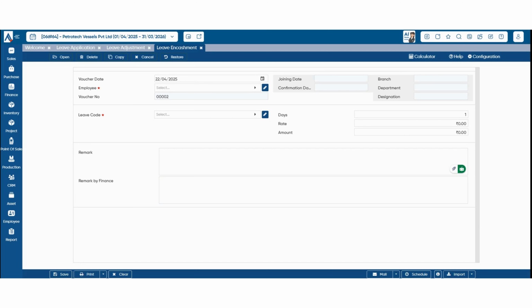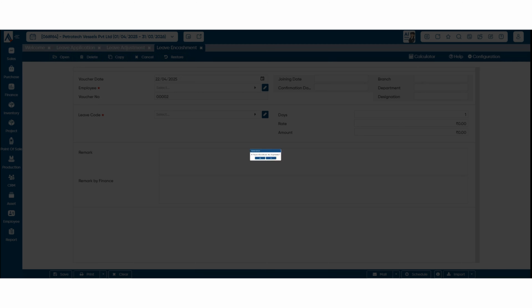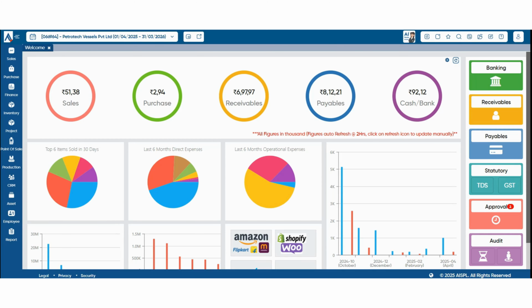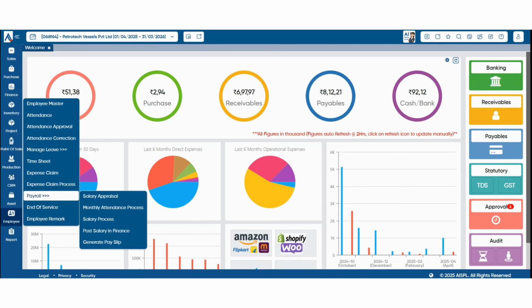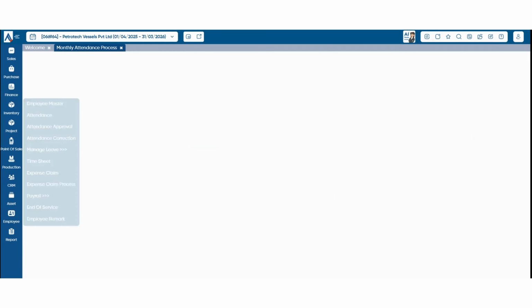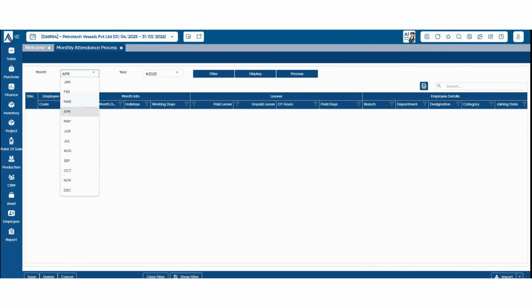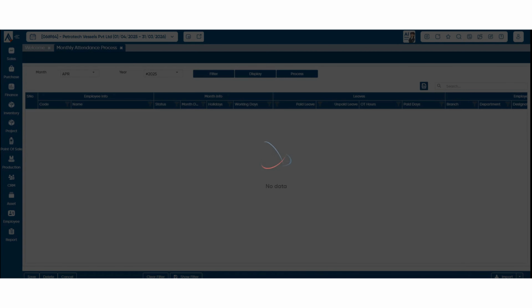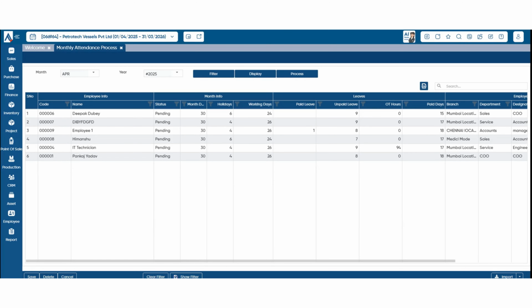Now, moving on to a very important part. The payroll process, and how you can generate the payslip. To start with the payroll process, go to Employee Payroll, and then select Monthly Attendance Process. Here, select the month you're working on, and then click on Process. You'll also be able to see the status here. For now, since I haven't processed any attendance or salary, the status is showing as pending.